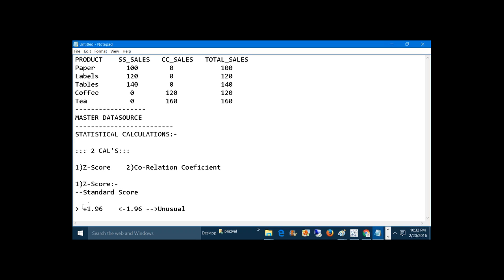Okay, if the z-score value is greater than plus 1.96 or less than minus 1.96, then we have to indicate those observations as unusual. Unusual means if the z-score is more than plus 1.96, then it indicates that the observation has unusual profits or unusual benefits. If the z-score is minus 1.96, then it indicates the observation has unusual losses.